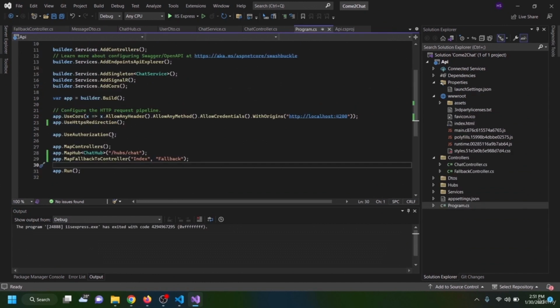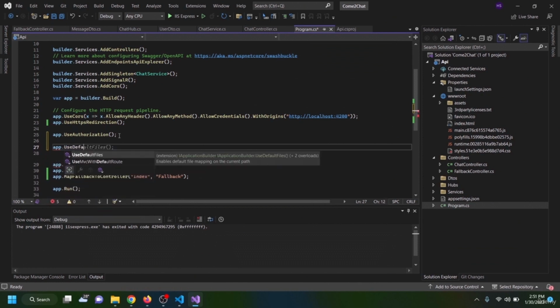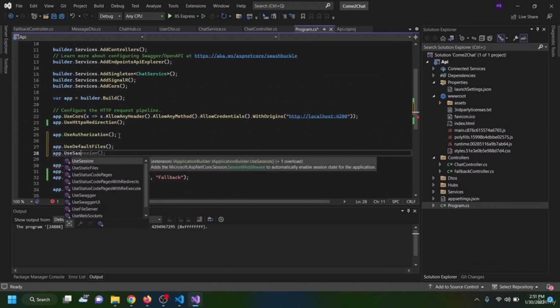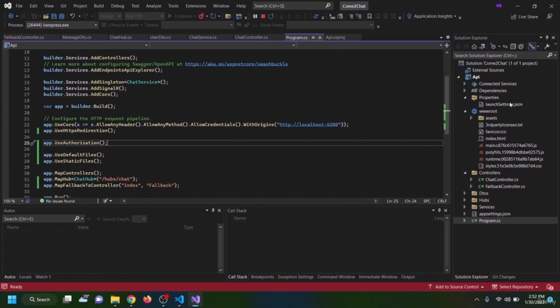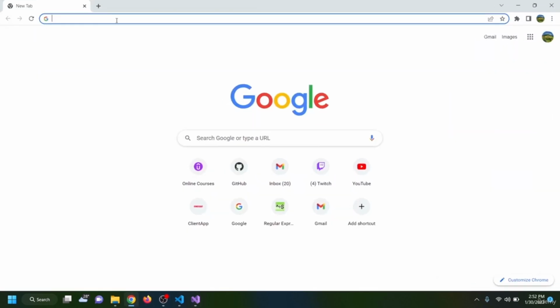And then just below UseAuthorization, we need to have app.UseDefaultFiles, and then app.UseStaticFiles. And with this in place, I save everything and I run my project from IIS Express. So I choose this one, I hit the run button. Then I open properties, launchSettings.json, and then I copy this link and I paste it inside my browser.